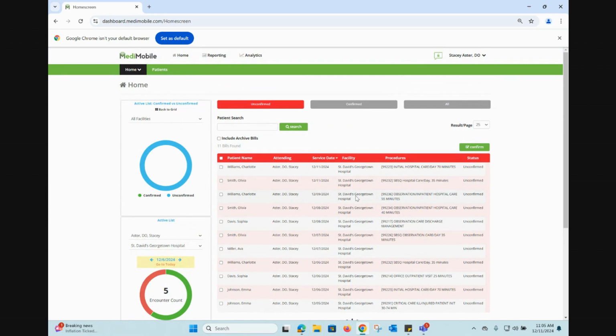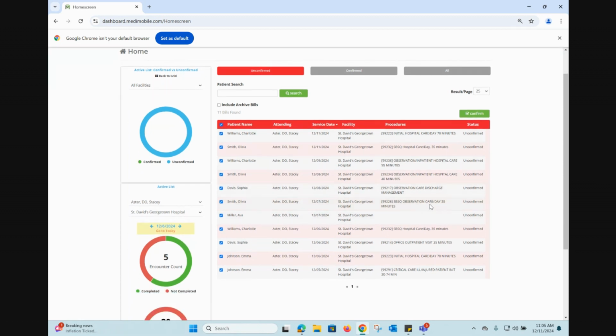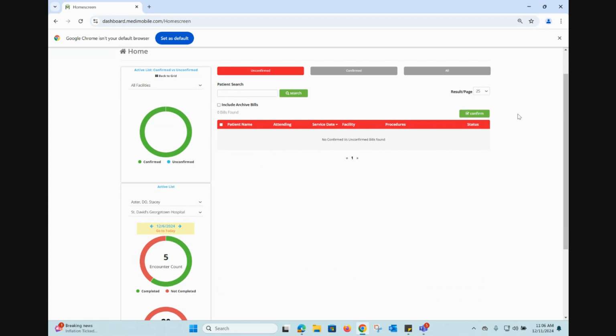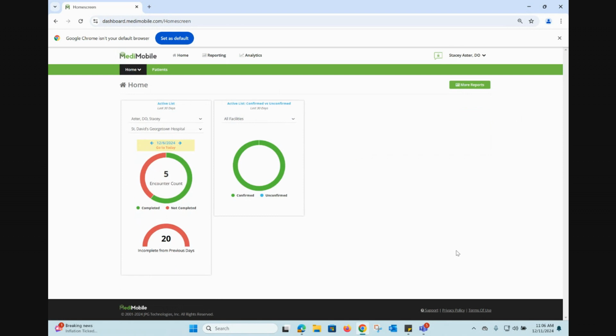However, maybe I'm a bit behind on my billing and I need to get that off to my billing team as we're approaching the end of the month. Just with a few simple clicks, I can do so. By coming here, checking all those charges, and hitting confirm, those have now gone off to my billing team. I'm going to tell it back to grid.